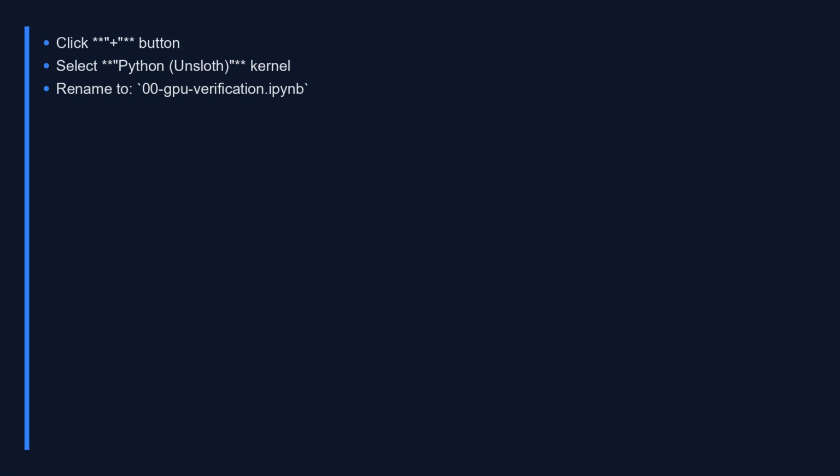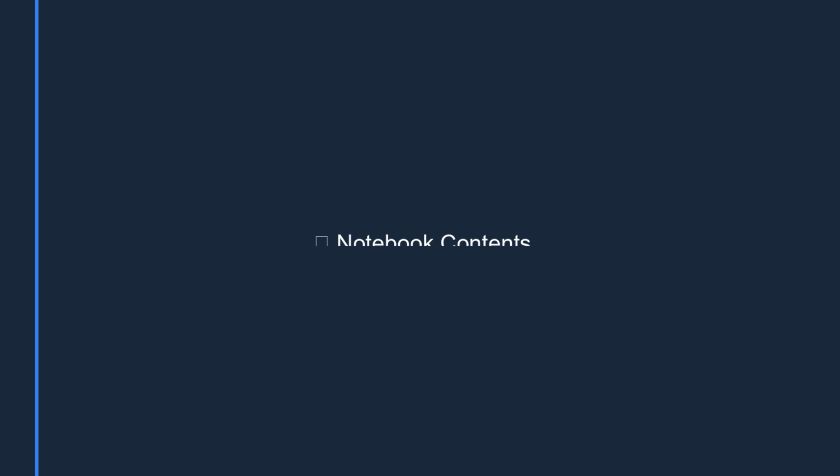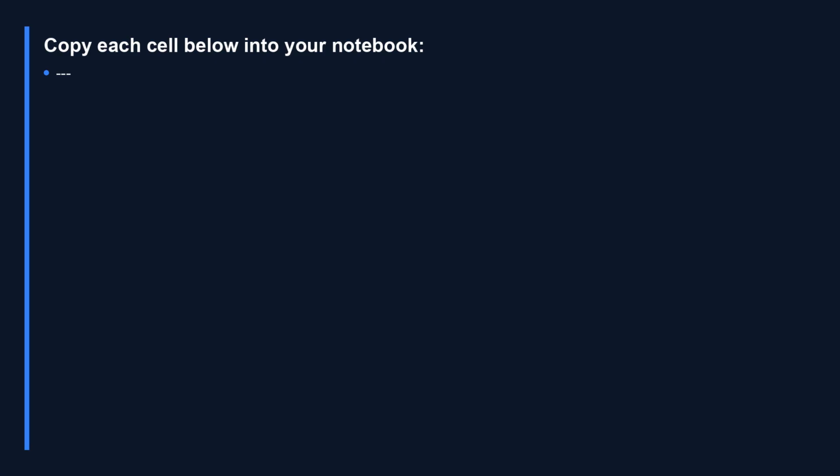1. Click the plus button. 2. Select the Python unsloth kernel. 3. Rename it to 00-gpu-verification.ipynb. Notebook contents: copy each cell below into your notebook.